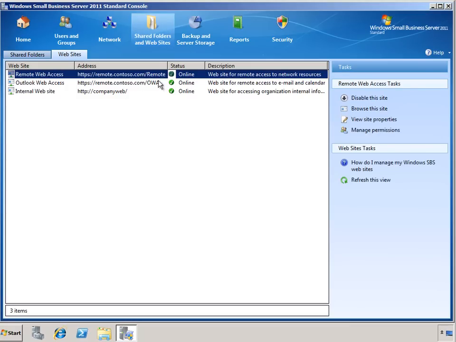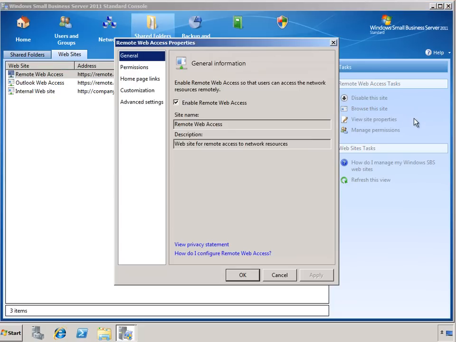When we select this site, we have a number of different tasks available in the Remote Web Access task pane. We can disable the site entirely so that it's not available for users to connect to. This can be done for maintenance purposes or any other reason that might be appropriate for your particular environment at any particular time. You can open the site up on the server by browsing to the site, and you can also, of course, view the site's properties. So let's go ahead and do that now.